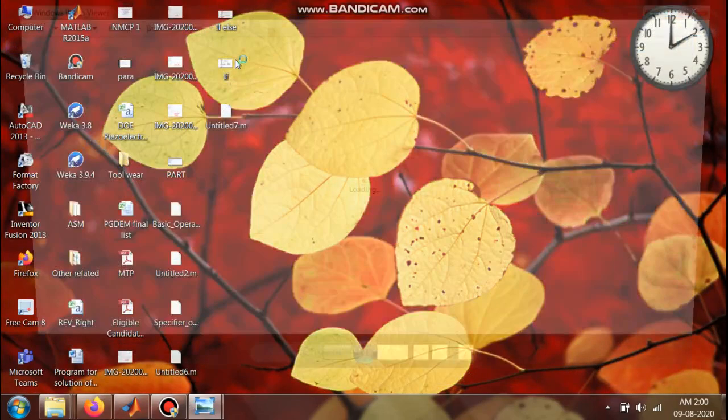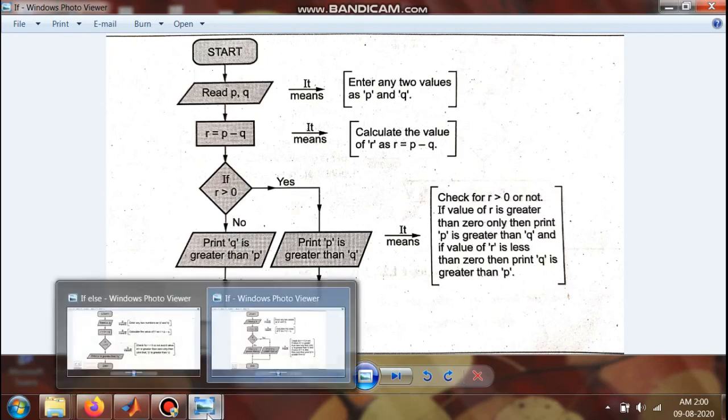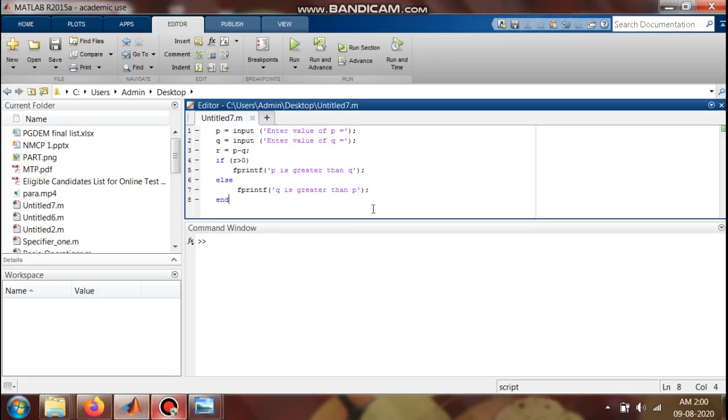So we will see the flowchart for this particular statement. Now if you can see here, again the values of P and Q will be entered, R will be calculated, and if this condition, that if R is greater than 0, is true, it will print that P is greater than Q and it will end the program, and if it is not, it will print it as Q is greater than P and your program will be stopped. So what I'll do is, we have modified this program.